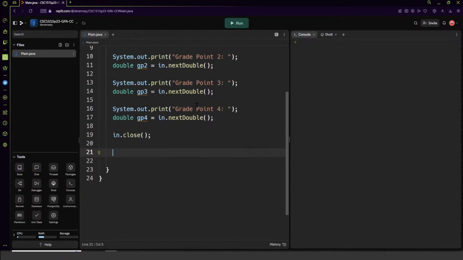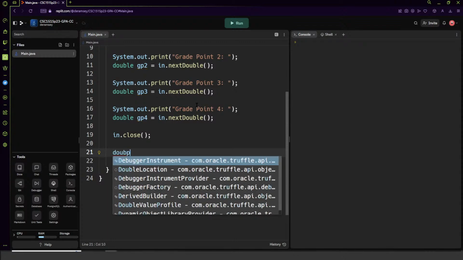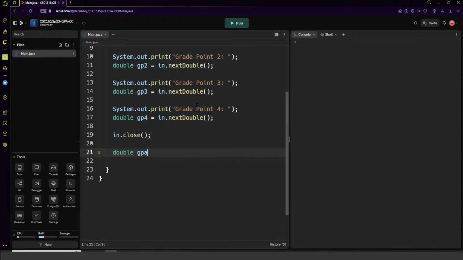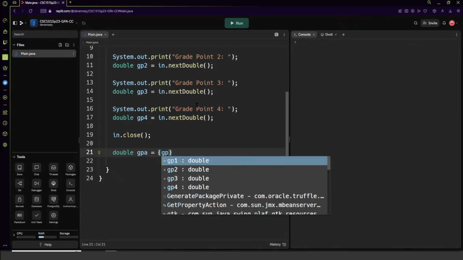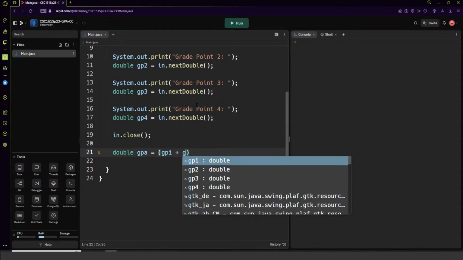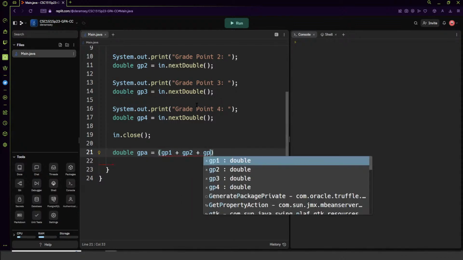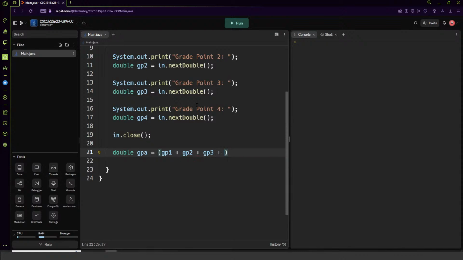And then one of the things that I might want to do here is just create another variable, double GPA, that's going to hold the calculation value. So to have your average GPA, you just add the values together and then divide by the number of values that are present. So this would be GP1 plus GP2 plus GP3 plus GP4 divided by 4.